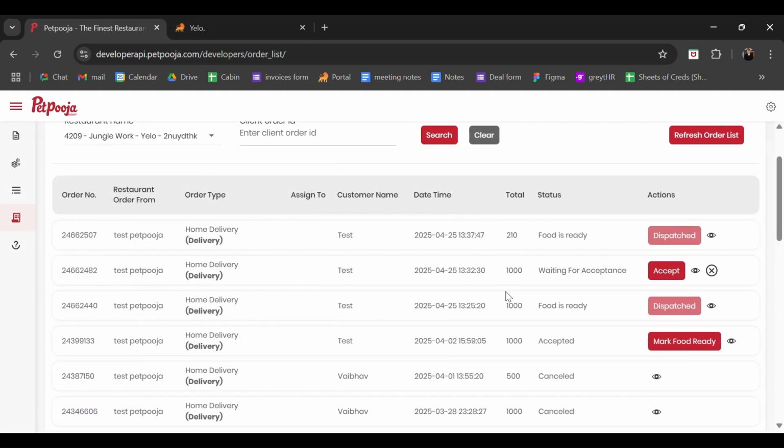So that's it. That was the complete walkthrough of the Petpooja POS integration on Yelo, from enabling the extension to merchant level setup, catalog syncing, and how orders behave across platforms. If you have any questions or need help, feel free to reach out.